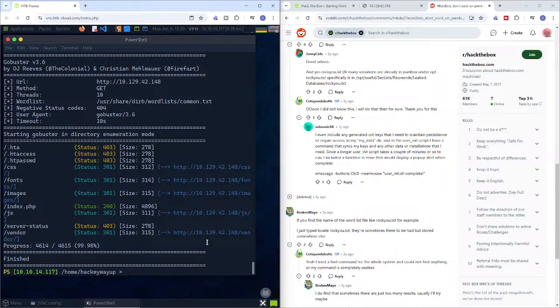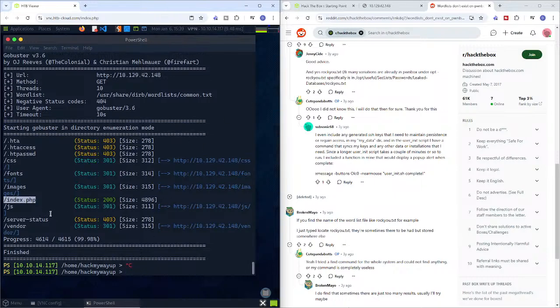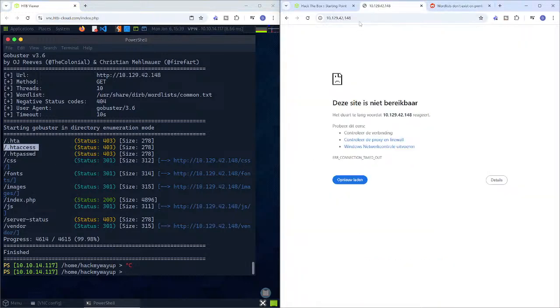We have found a bunch. We found /.hta, /.htaccess, /.htpasswd. We even have an index.php. Oh, I didn't mean to do that. And I think this might be the one. .htaccess. So let's copy that. Put that.